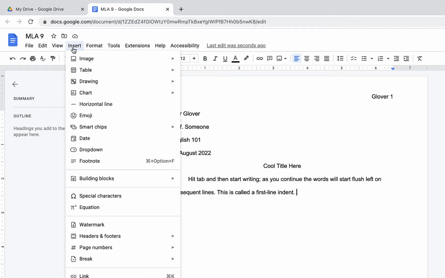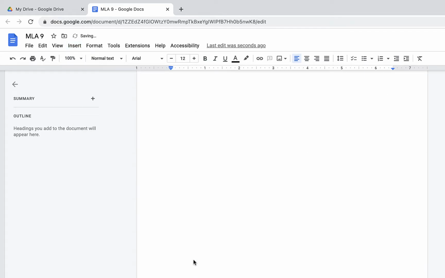I'm going to insert, break, page break. And now I've started at the beginning of my next page. I'll center it. Works Cited if you've got more than one, Work Cited if you have only one. And then there's a couple of different ways to cite depending on what source you're looking at.